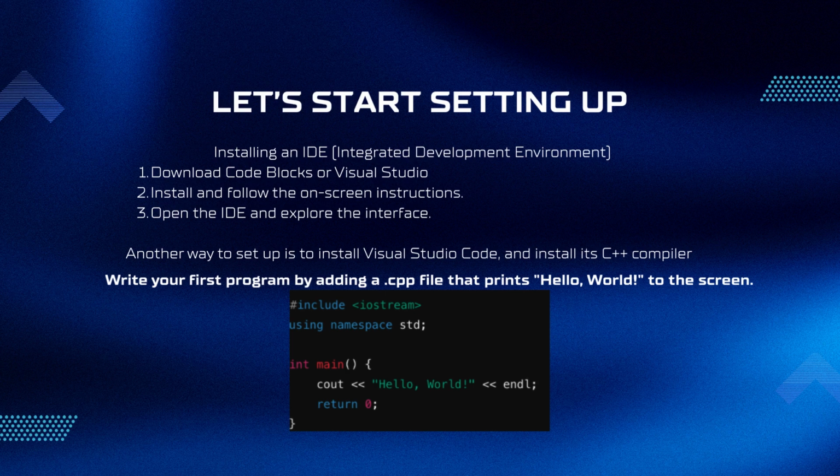Open a CPP file and try executing this code. Don't worry about what it says for a while. Just make sure it prints out Hello World to your screen. Now that it runs, let's understand how the program works.